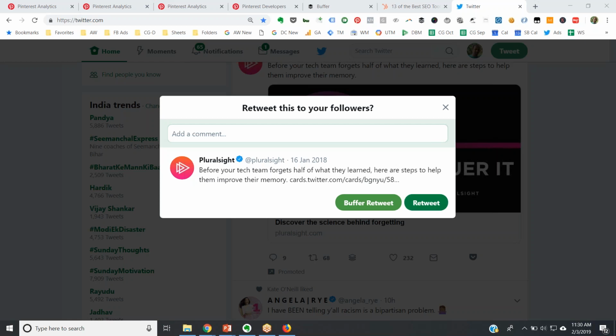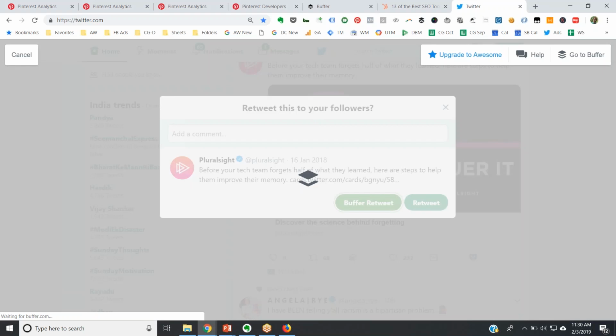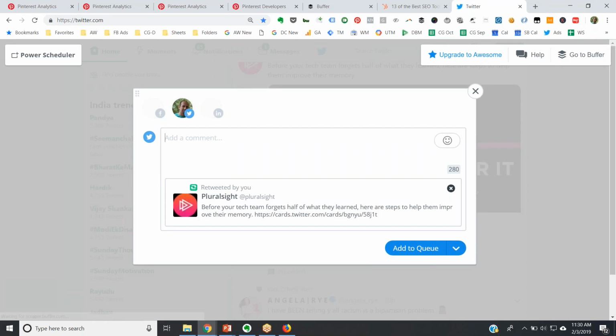So every time I find something interesting, I could just say buffer retweet. It will automatically open up a buffer pop-up here where I can customize the retweet. So I can add a comment. I can say, for example, great post, or let's say great tool, whatever I want to add here. I can add relevant hashtags, and then I can choose if I want to retweet it or share it just to Twitter. If I want to share the tweet to other platforms, I can do that.